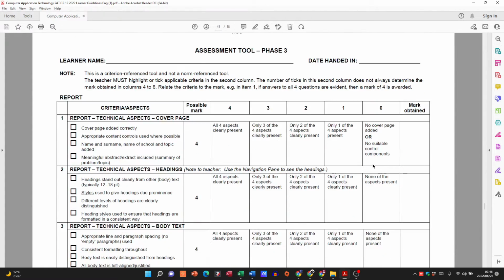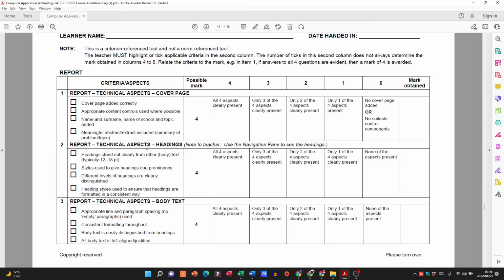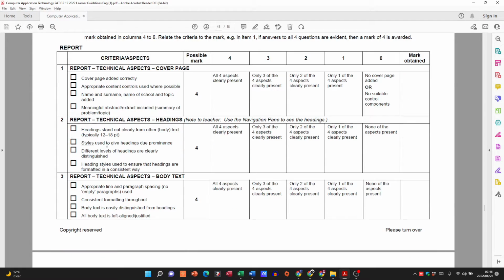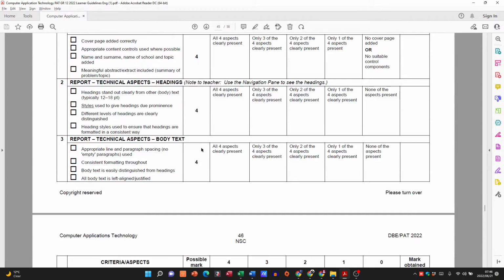Okay, so there with your report. You'll get your marks if you've got a cover page, content control for that abstract, name and surname, meaningful abstract, you'll get your 4 marks. If your technical aspects, things like heading styles, different types of headings, if you've got all of that and it's done properly, boom, you'll get your 4 marks.